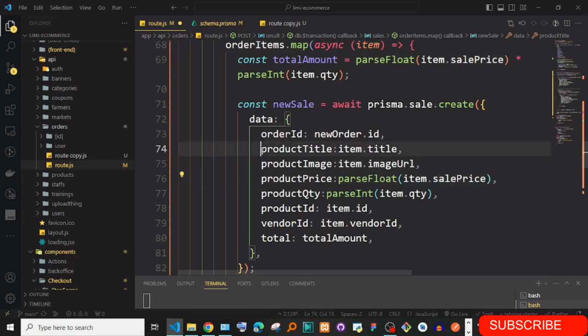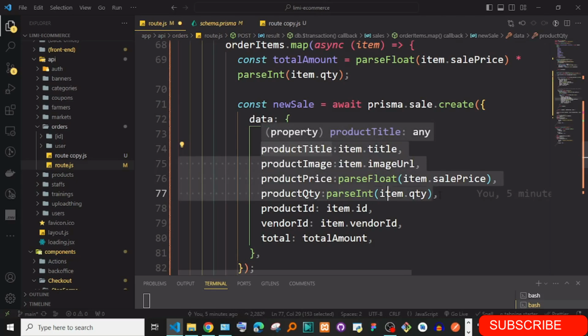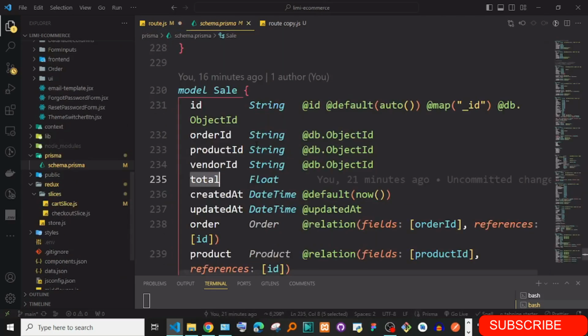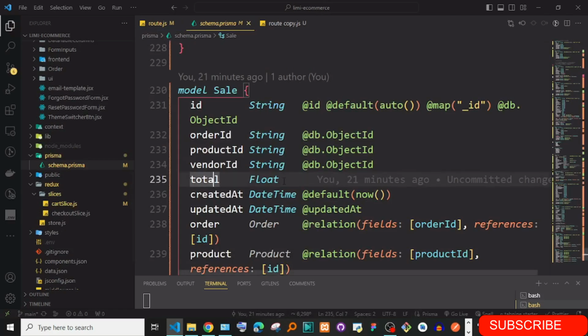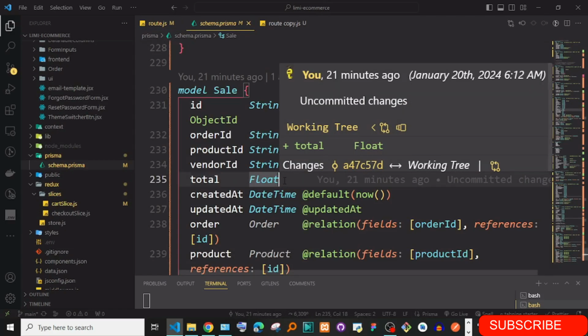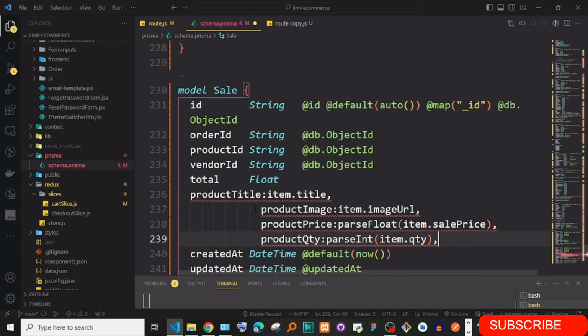So basically I've added 1, 2, 3, 4. We have added four things. So I'm going to copy them and add them on the other side in the schema, here in the sale. So just down here, add these.